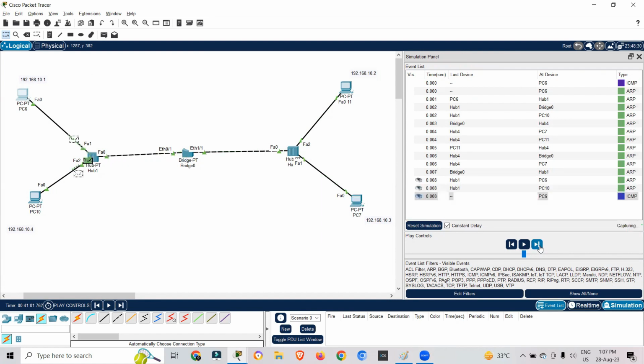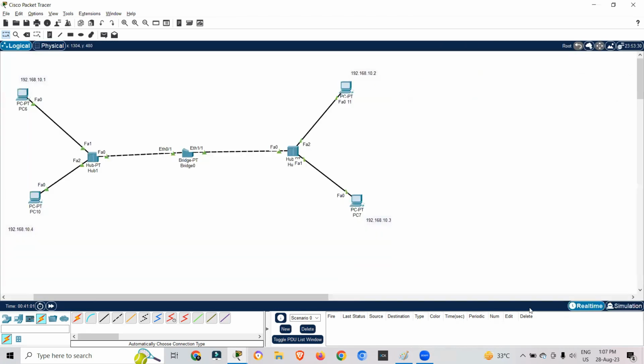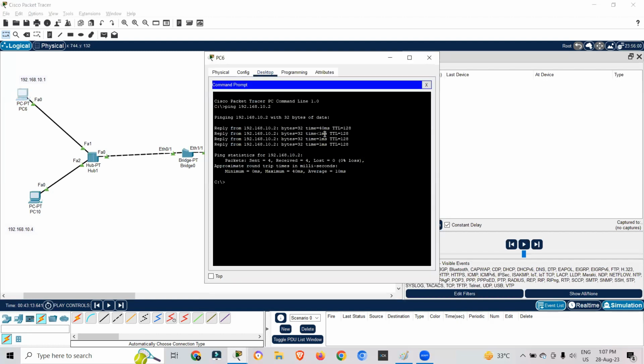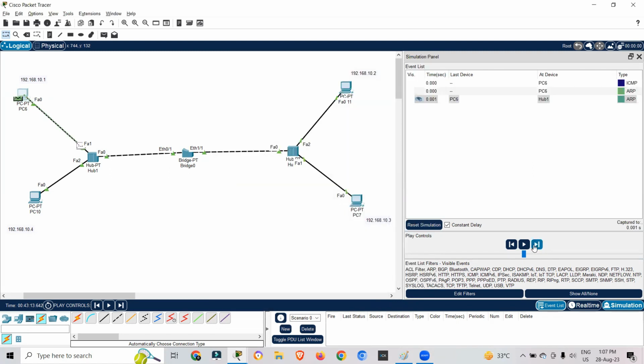But you can see that the left side broadcast is not getting to the right side broadcast. If this device wants to communicate with this one, let me check what is happening now. Ping 192.168.10.4 now. What will happen? This will be forwarded to your hub, and the hub will broadcast, but that broadcast will not be forwarded again. Okay. But it is again forwarding.